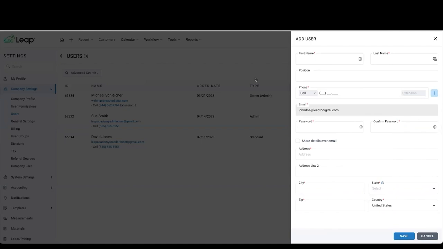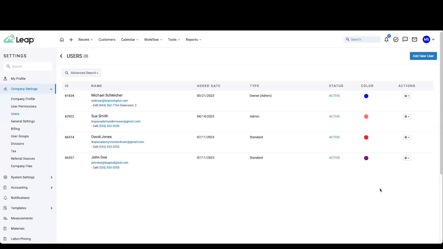A window will appear prompting you to provide additional information about the new user's profile. Complete all the required fields. If you wish to share the password you created for this user, select Share Details over email, then click Save. There you have it. You now have a new account created for John Doe.